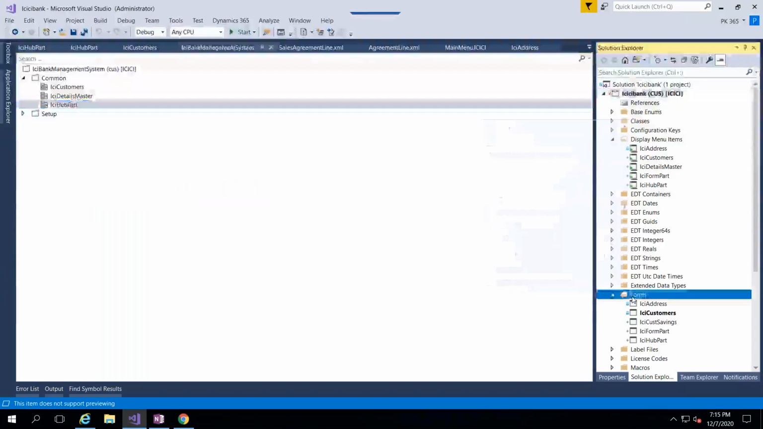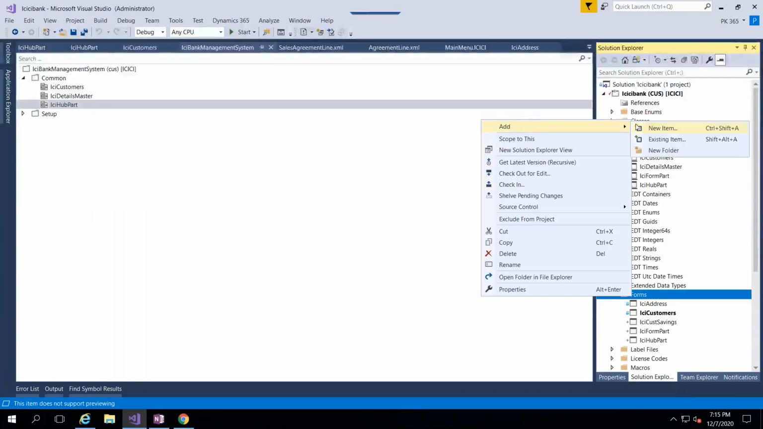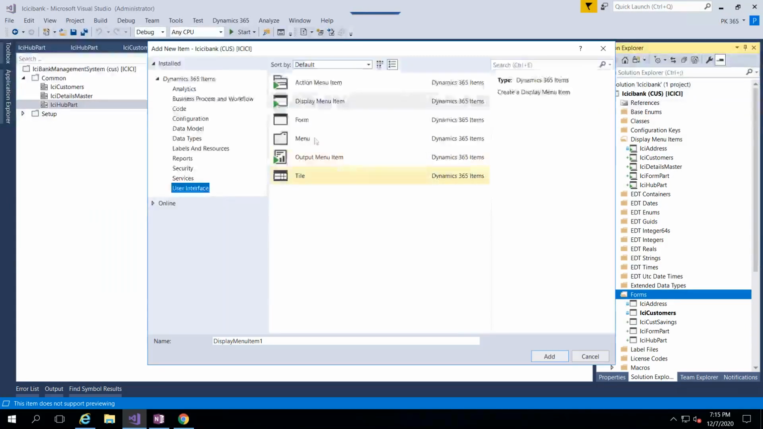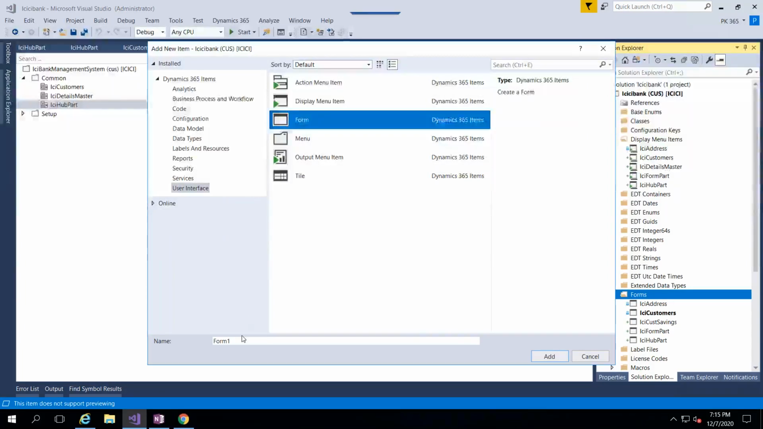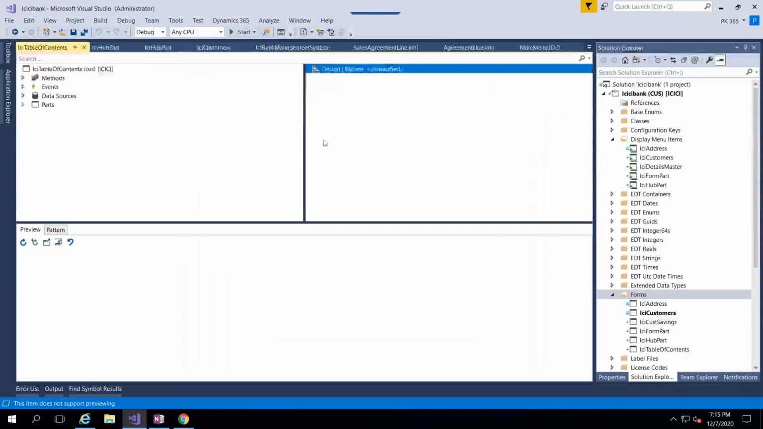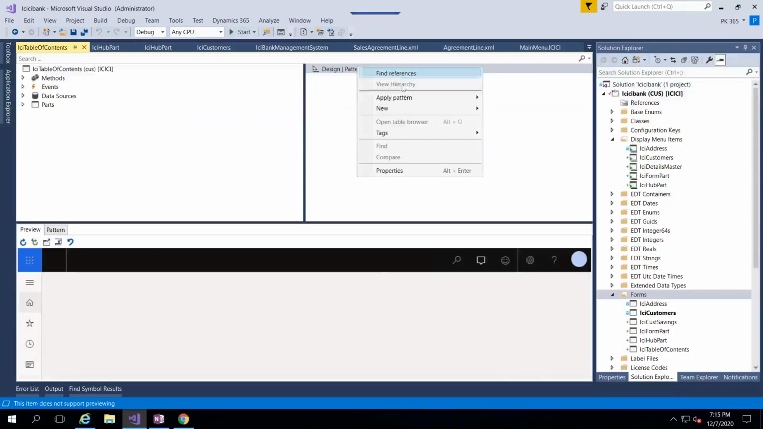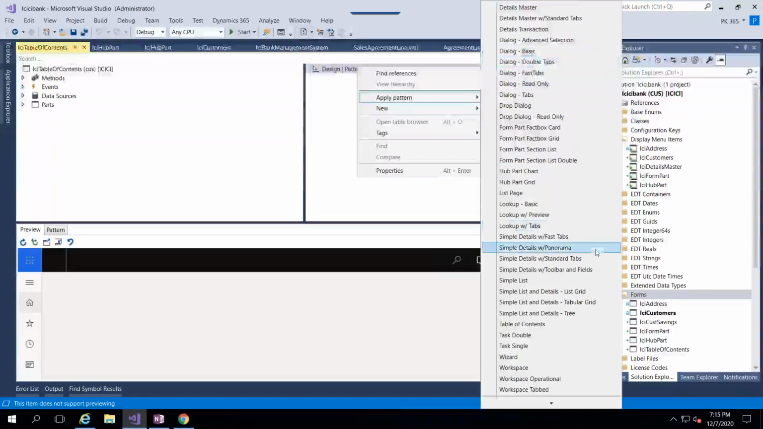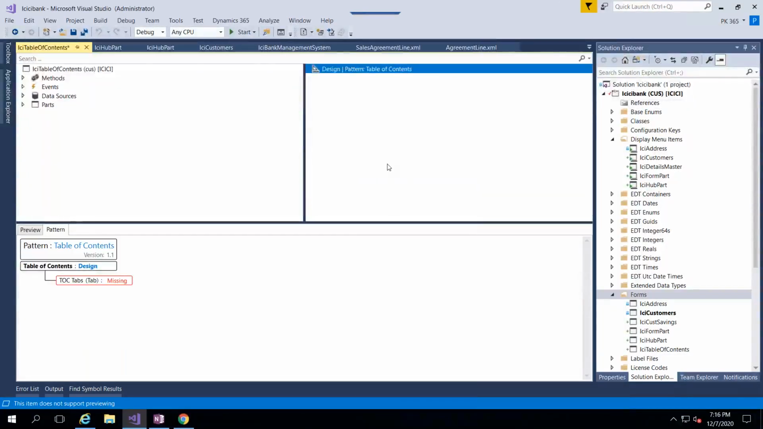Let's create a new form. Right click on the add button, new item, and let me select a form and call it ICI table of contents. Okay, now here in the pattern, I will right click on the apply pattern. I will select a pattern called table of contents. Done.